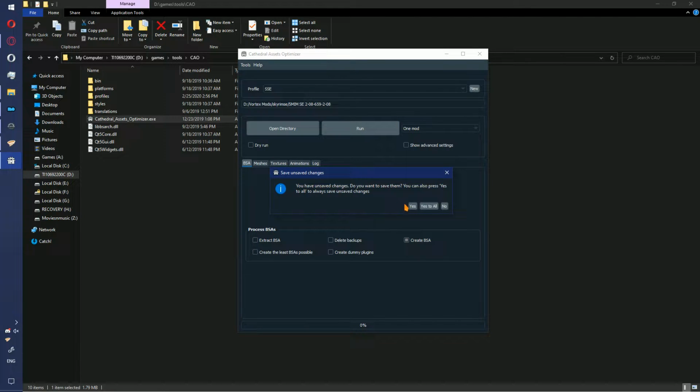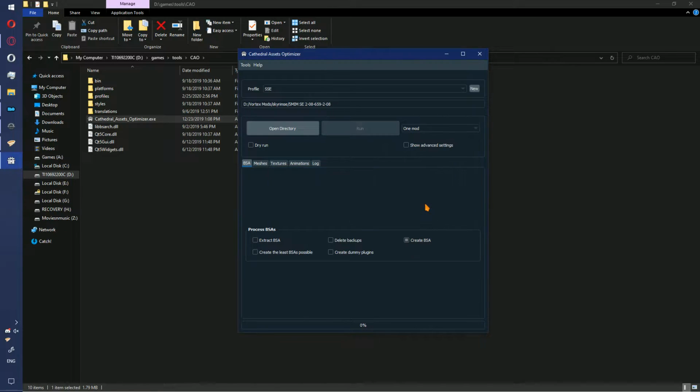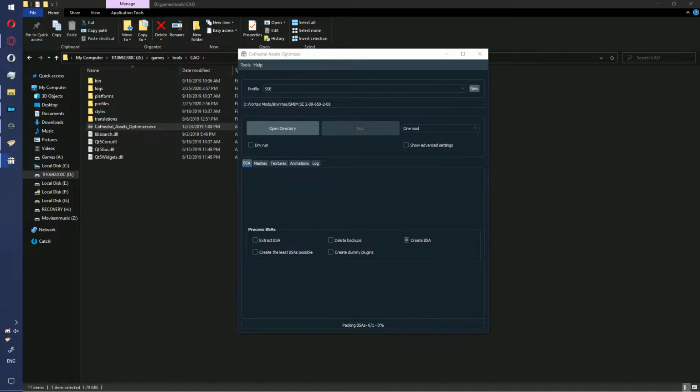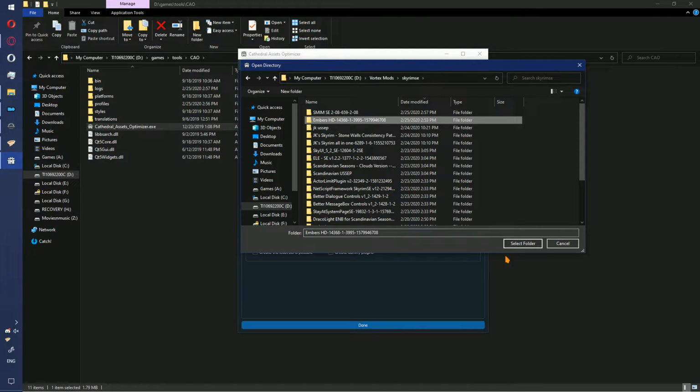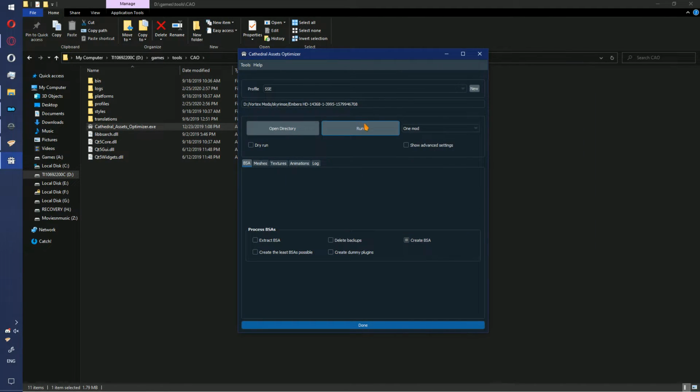Select Run. It will inform you that you have unsaved changes. Go ahead and select Yes to all. Give it a second. After a short period of time, you'll get Done in the bottom. Now go ahead and switch from SMIM SE to Embers HD. Select it and run.